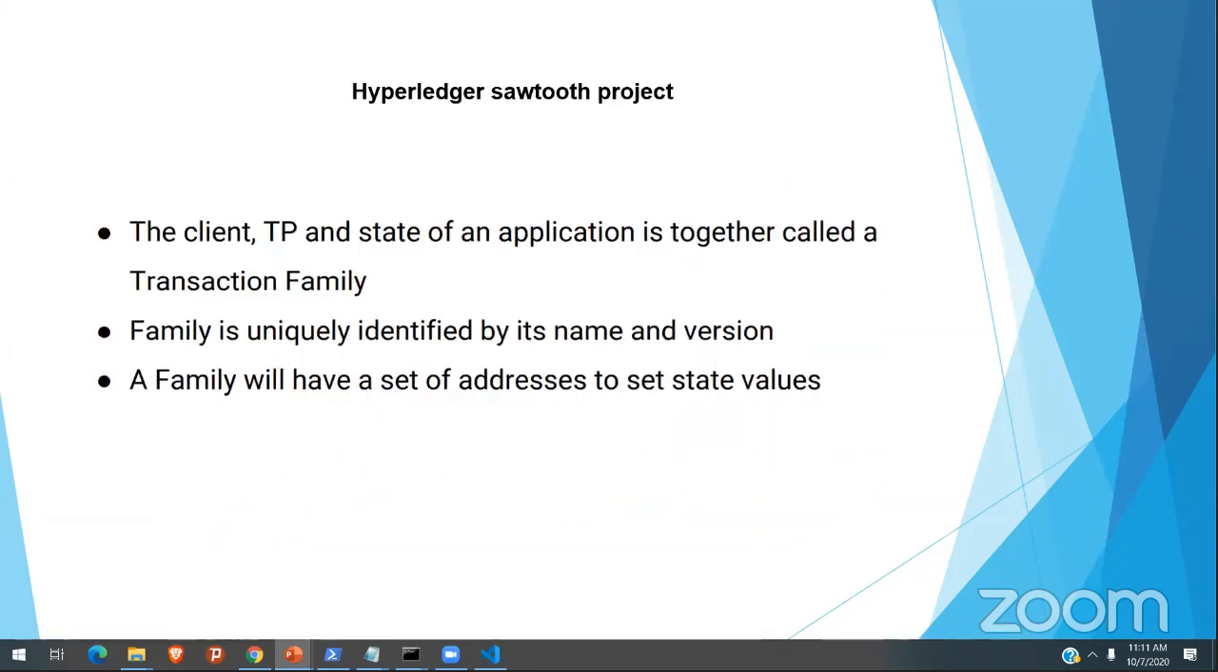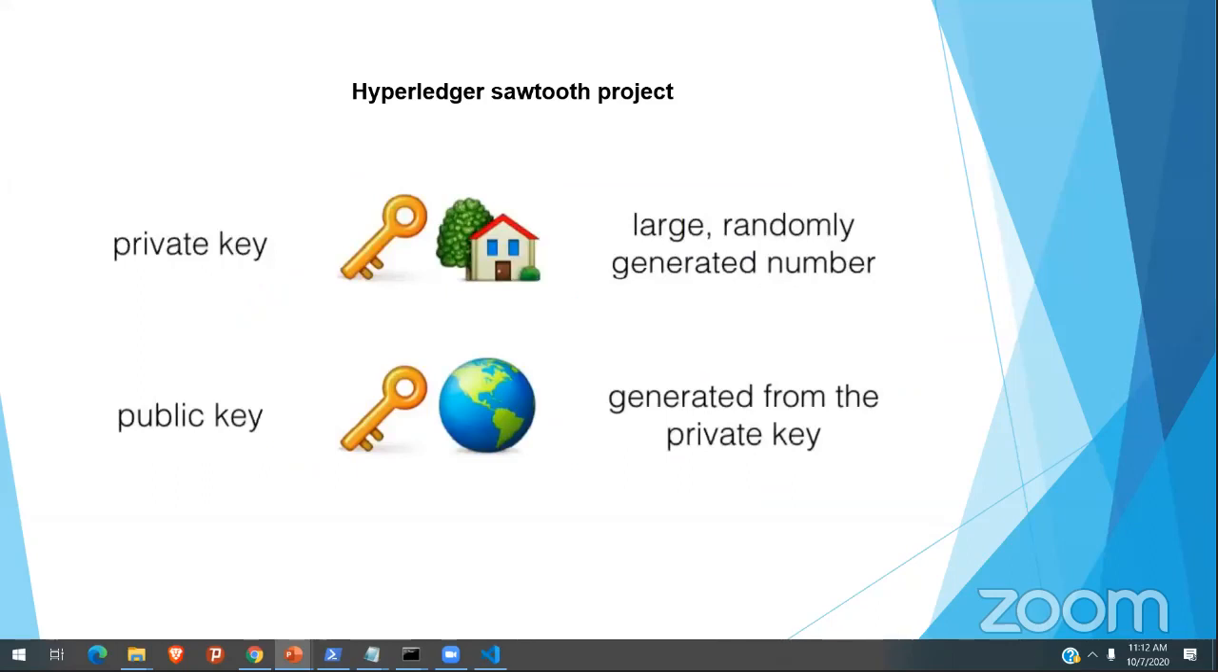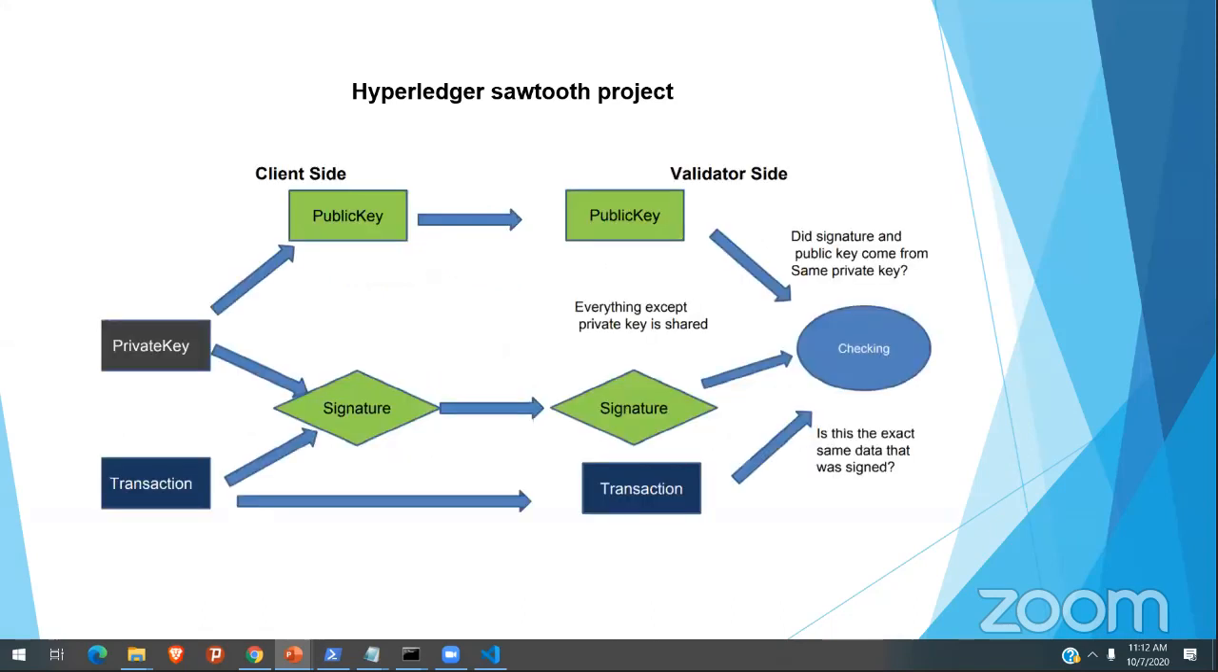Okay, so a family is uniquely identified by its name and version. And a family contains a set of addresses. We have private keys and public keys. Private key, as we all know, is used to initiate a transaction. This private key will be used to sign the transaction, and the public key will be generated from the private key by using the secp256k1 algorithm. Okay.